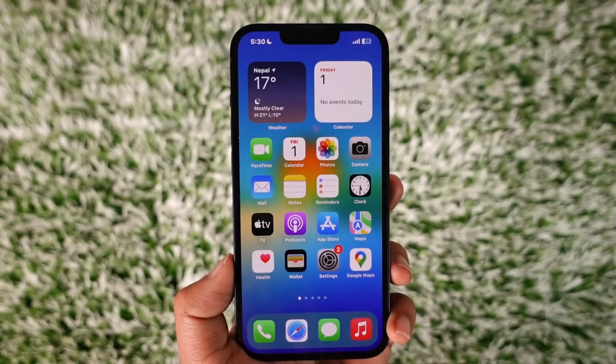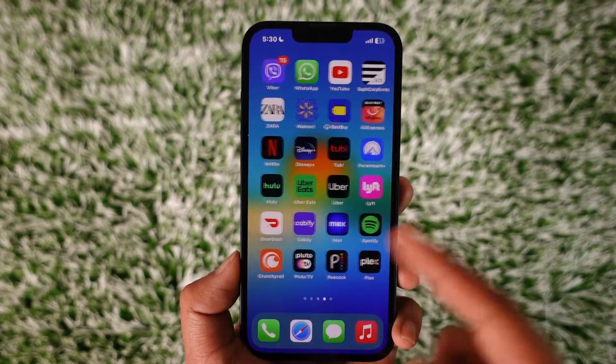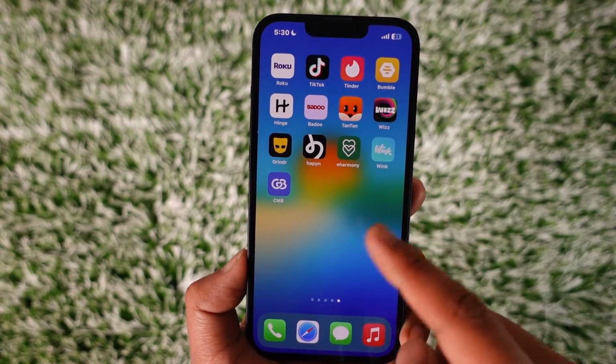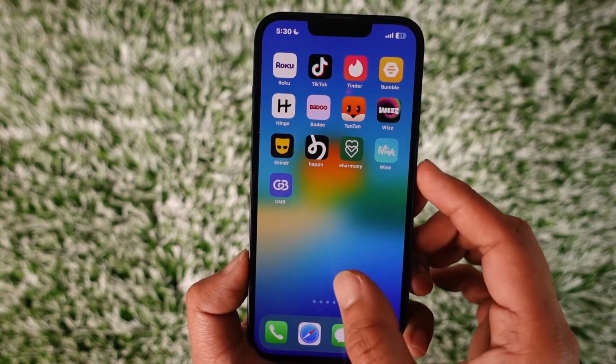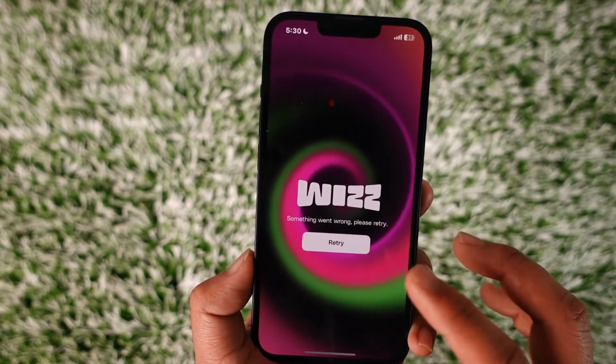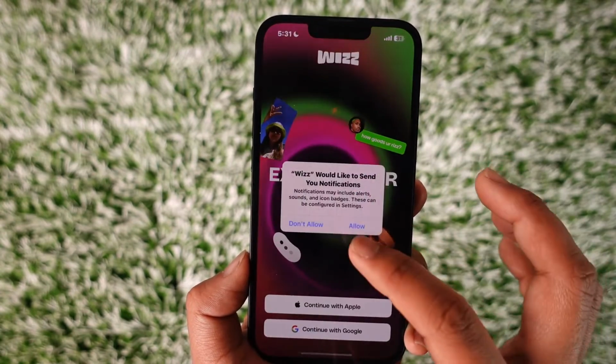In today's video I will guide you on how you can turn off notifications for the Wizz app, so make sure to watch the video till the very end. So if you use the Wizz application and you would like to turn off the notifications that you receive from the Wizz app, what do you do if you want to turn off notifications for the Wizz application?